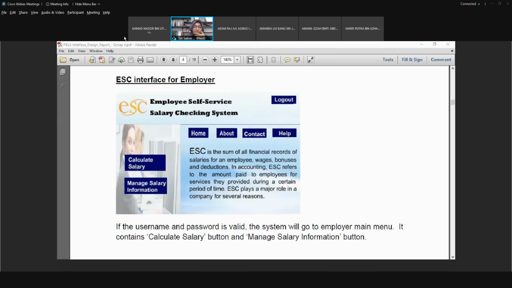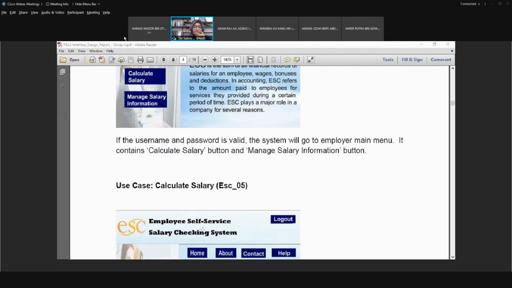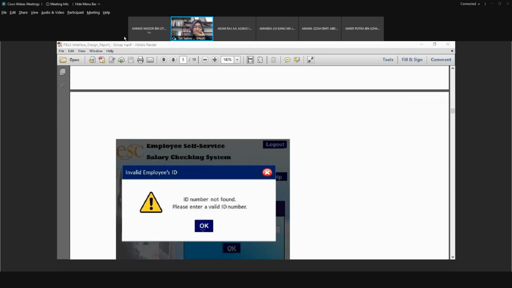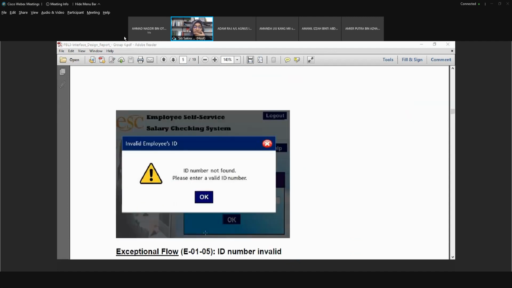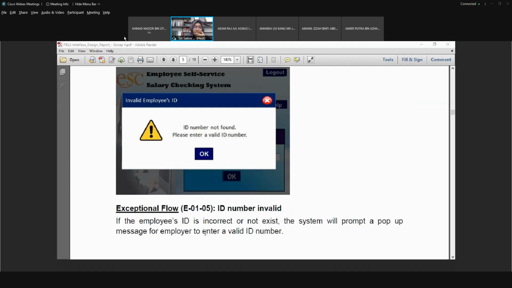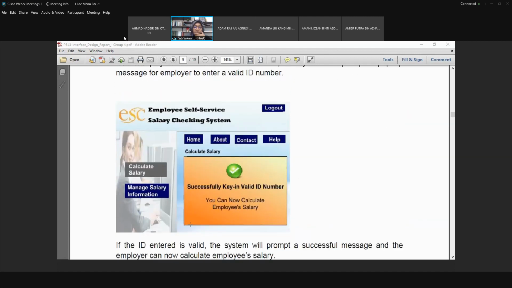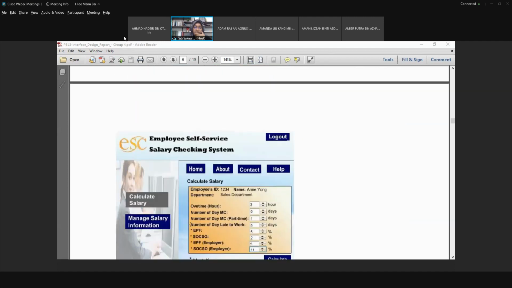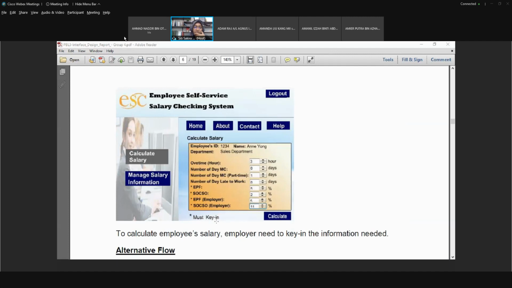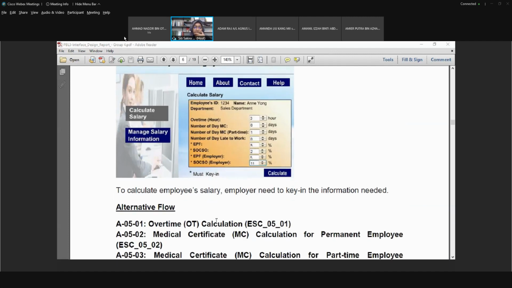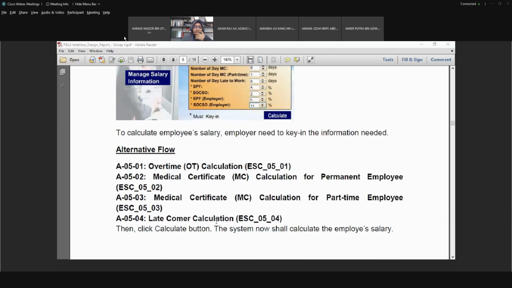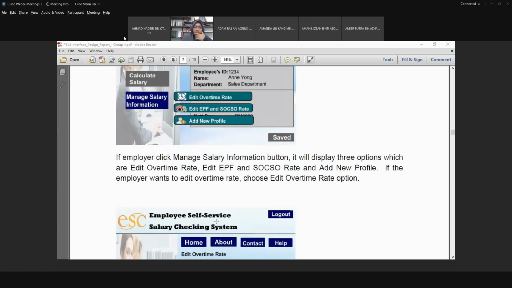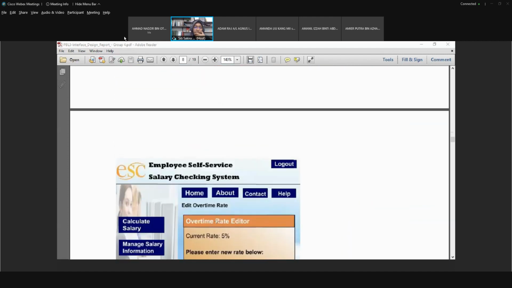And what are the other functions that you have? Calculate salary, manage salary. So for calculate salary, this is the screen. For manage salary, and even for calculate salary, you have the invalid employee ID, which is the exception flow. And if successful, what are the messages that the system shows. And these are examples of alternative flow. So this one is very detailed, but because they have a lot of functions, right?